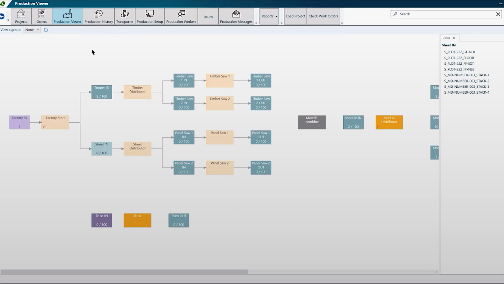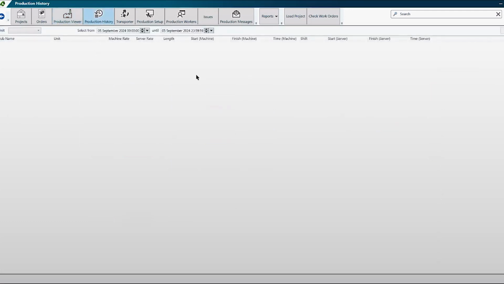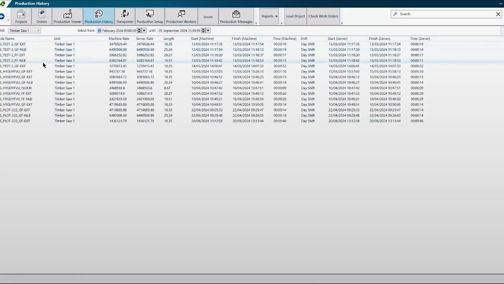Another wonderful feature of hsbMake is the production history. The production history allows anyone who has access to the system to go in and actually select a particular location in the factory, select a time frame for when they want to analyze work that's gone through, and actually see which jobs have been done by that unit and how long they took to do each of those jobs, and get all the information that is pertinent to that job.